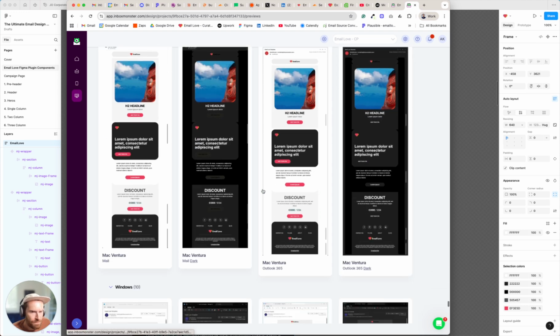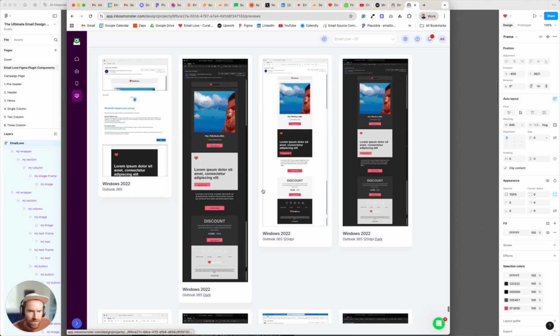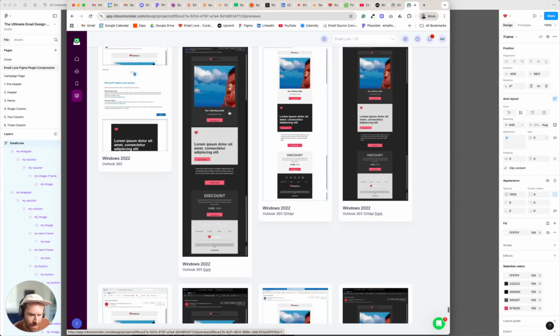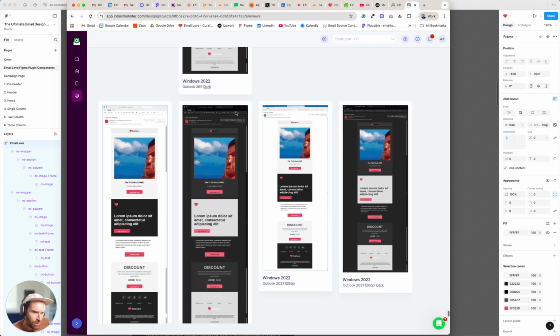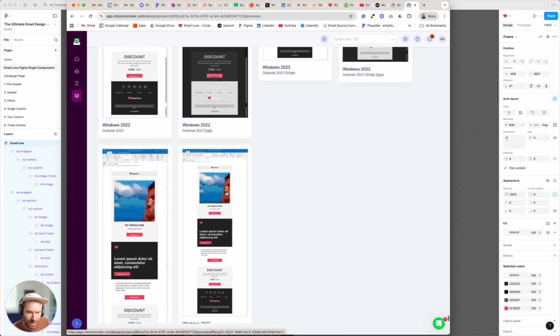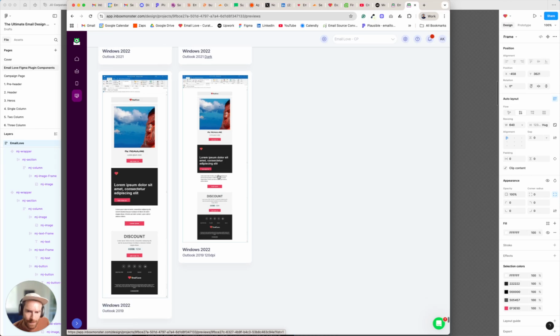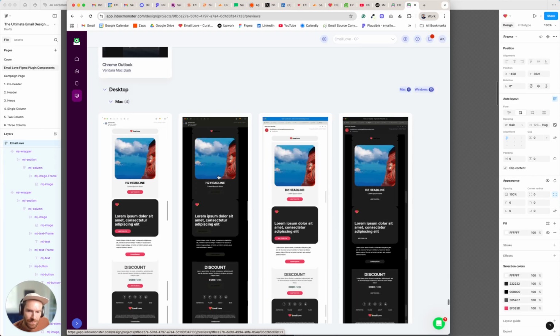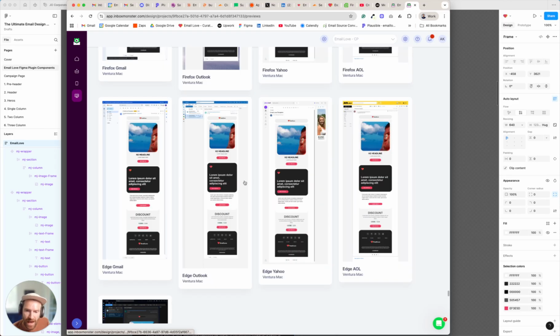So just to show you a few examples of how these components render, if we go down into the Windows section, you can see all of the buttons turn square, the sections turn square, the images, and that's across all versions of Windows. So not something I would worry about, but yeah, definitely interested to see how you use rounded corners in your Email Love templates.